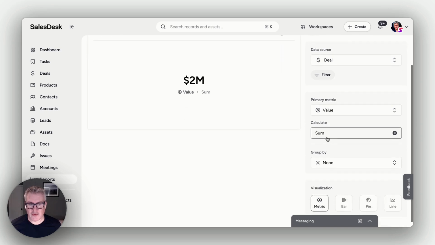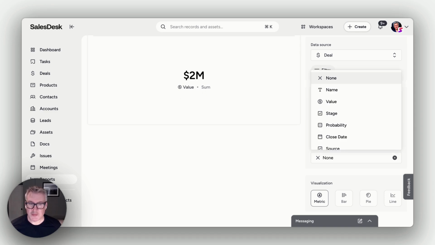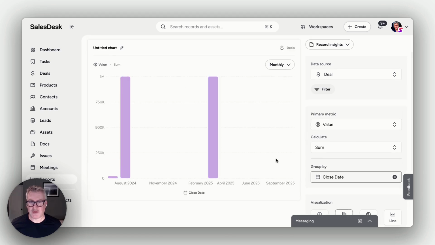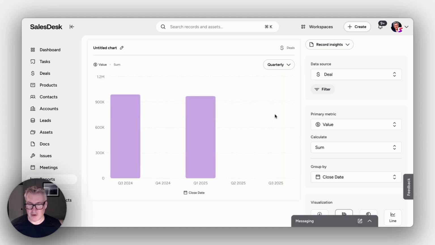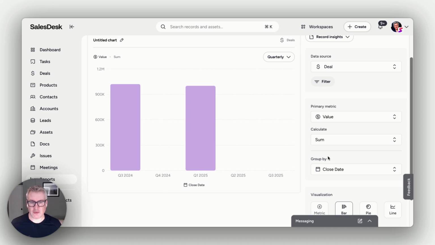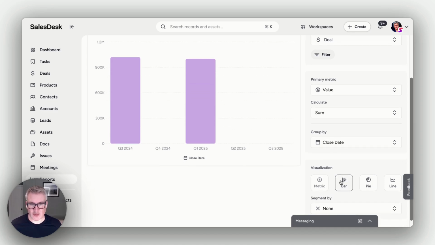What I want to do now is create something more interesting by grouping that data. So what I can do is click Group By here, and I can group by other fields that exist in that record. So I'm going to group by close date. And what it's doing now is it's sorting the deals based on where they're likely to close. Because I've chosen a date field, I can reorganize this view by weekly, by monthly, and by quarterly. Once you set a group by field, you go beyond the simple metric visualization. It then defaults to a bar chart.